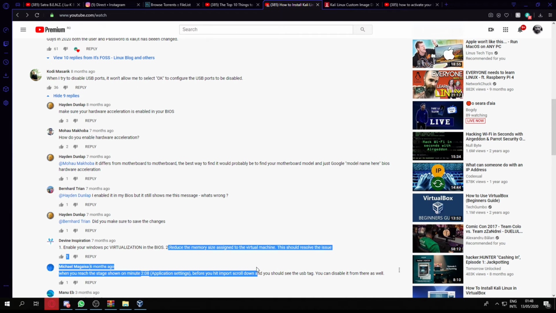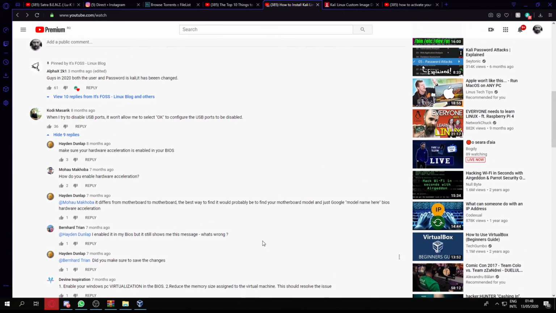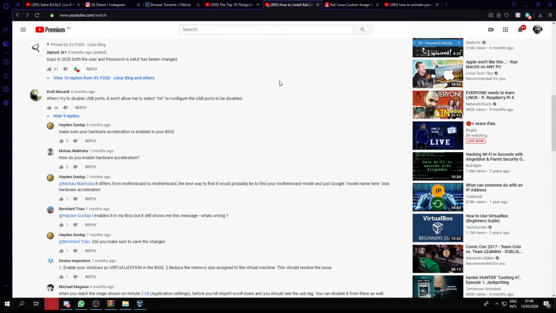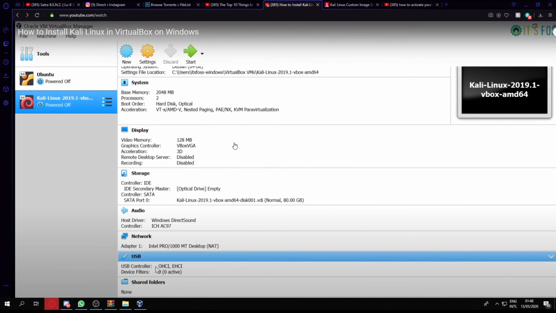You don't need to configure those stuff here. This error is normal. Don't panic. I wanted to show you this. This error says that there is something wrong with the configuration, and you have to disable USB, because in this way you won't be able to use the USB port through the virtual machine.